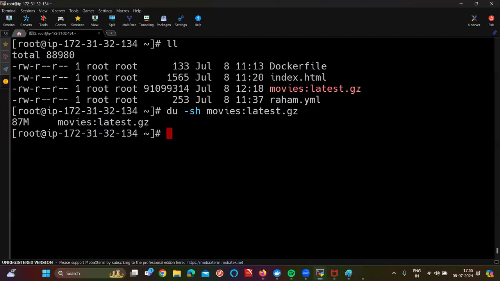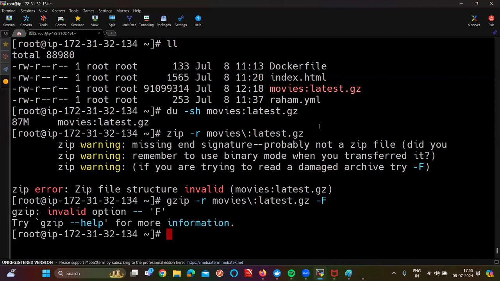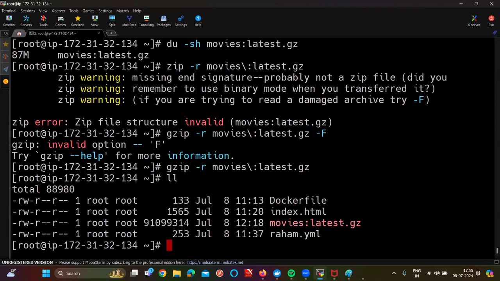First of all, it is in GZ format. GZ stands for gunzip. Okay. When we need to use gzip with the hyphen F option, if I give this command, automatically this file will come back to normal. Wait, let me give it properly. Gzip. And it got stuck, man.